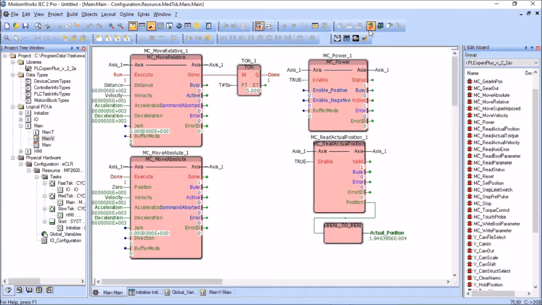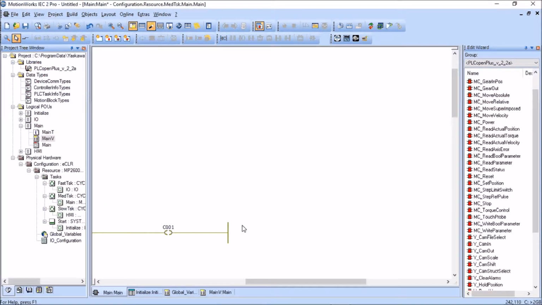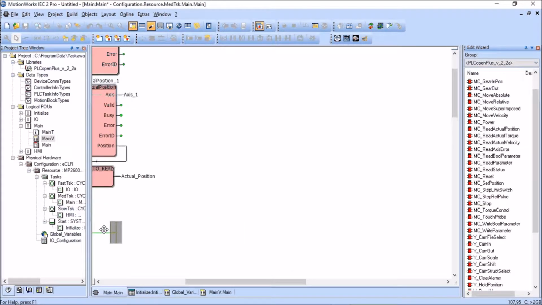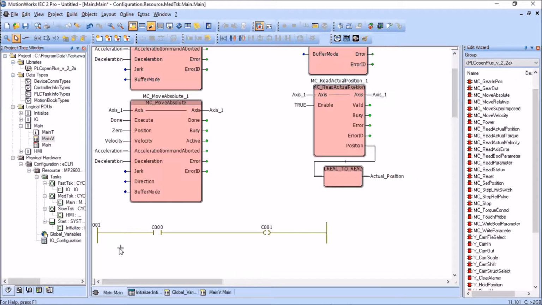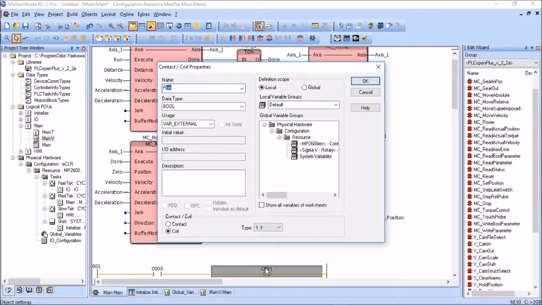I'm going to exit debug mode so I can make some changes to my program here. I'm going to scroll down a little bit to give me some room, because I want to add a network here, and I'm going to click on the network and shorten it up a little bit for you. Okay, there we go. Now the first thing I want to do is assign this coil, and the name I'm going to give it is run. So I'm going to double click on the coil and call it run.